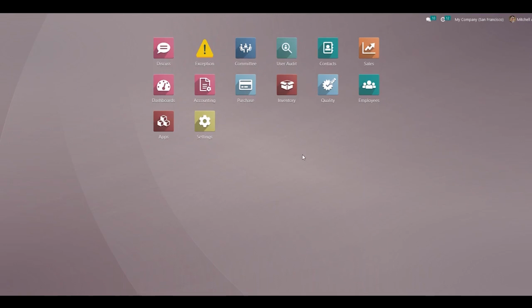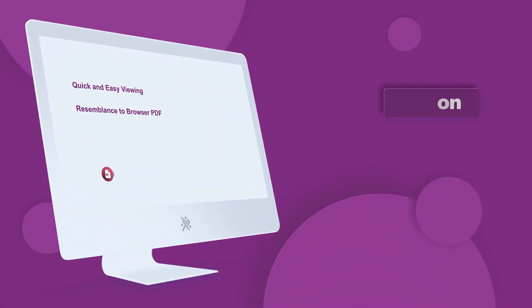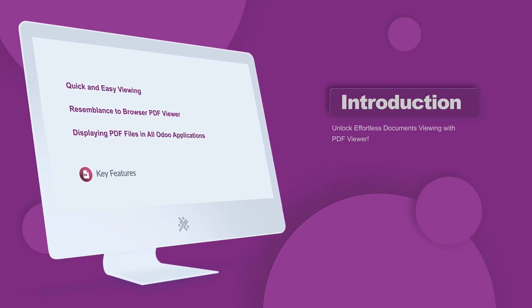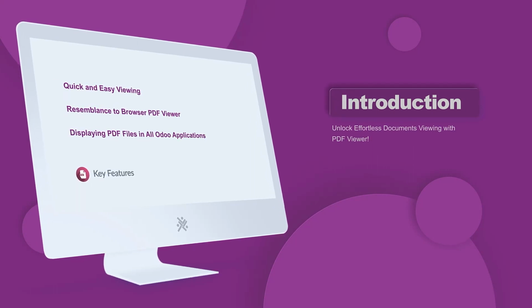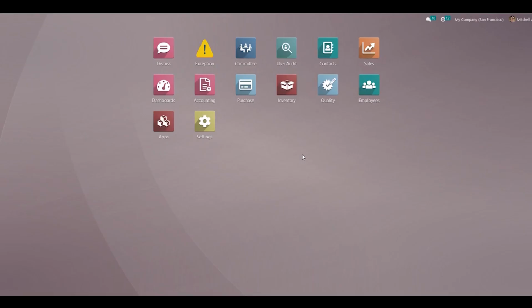In today's video, we're going to take a look at the PDF Viewer Odoo module developed by Openinside. This module allows you to have a quick and easy view of PDF documents. The PDF Viewer module in Odoo is designed to provide a convenient and familiar way to view PDF documents within the Odoo applications.